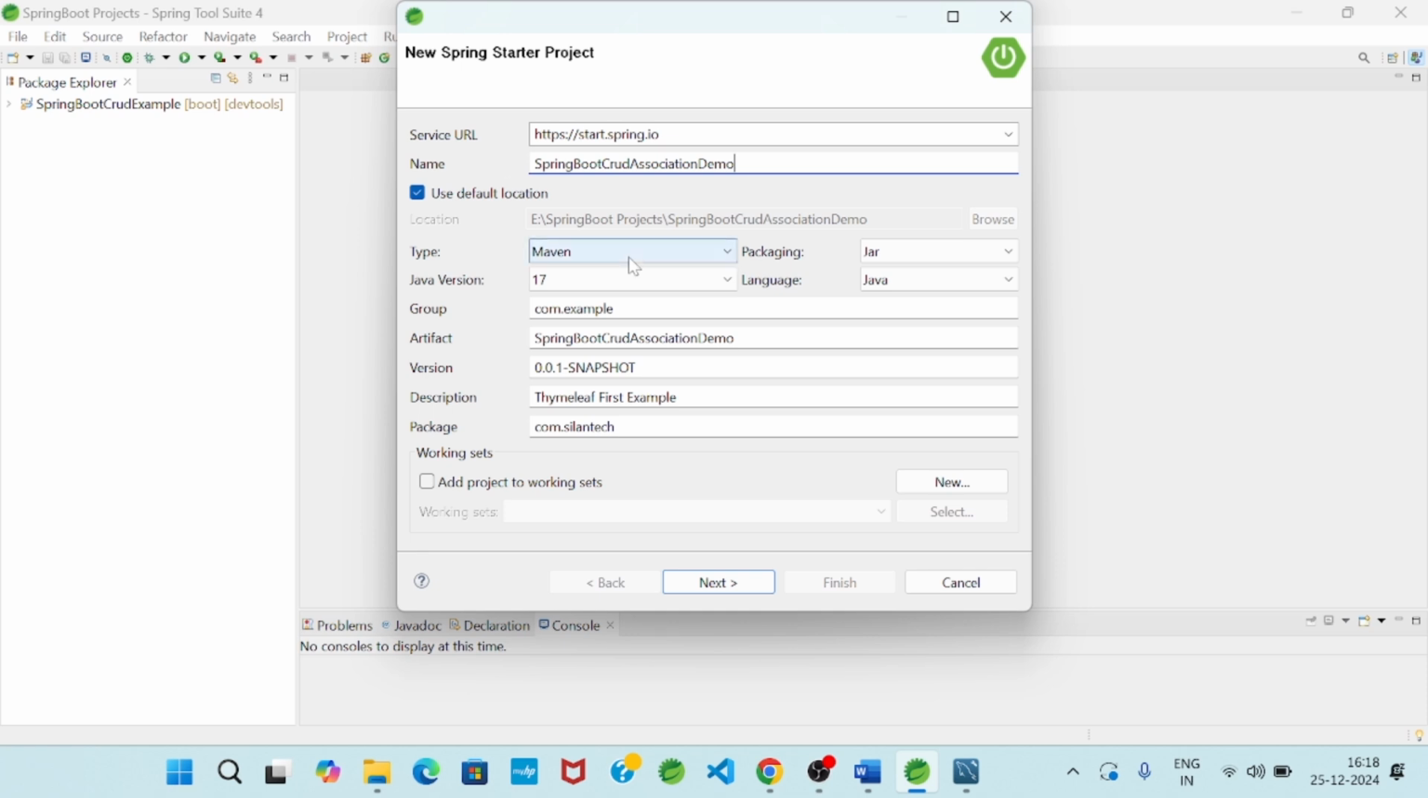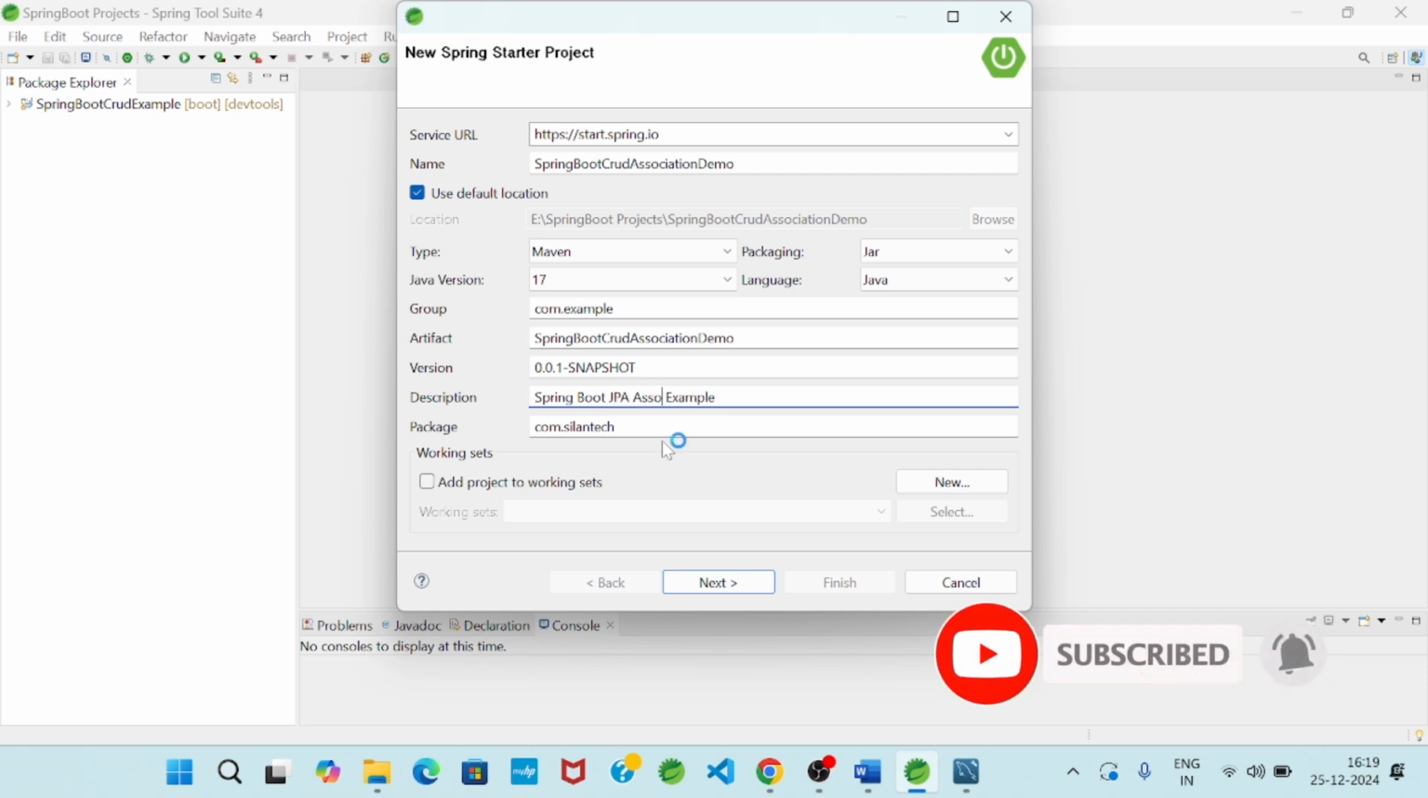The type is Maven, packaging jar, Java version 17, language Java. Everything is right. Let the group name be com.example, and the artifact be association example. The name is Spring Boot JPA Association example, and this is my description. Suppose the group name and package name are the same, com.example. In this way I filled in all this information, then click on the next option.